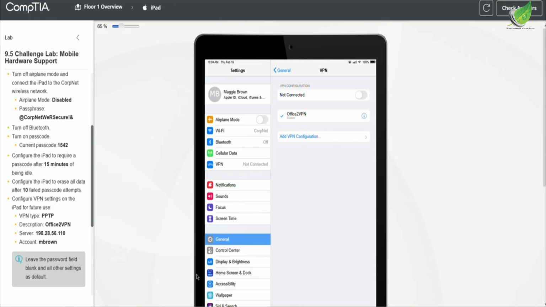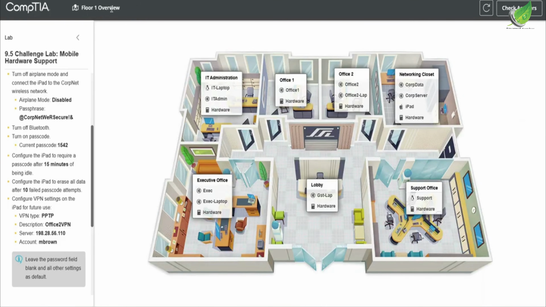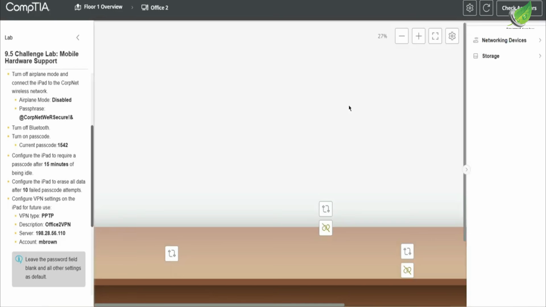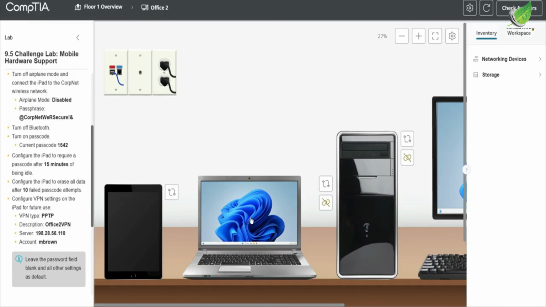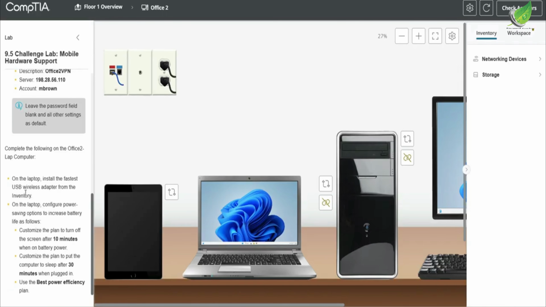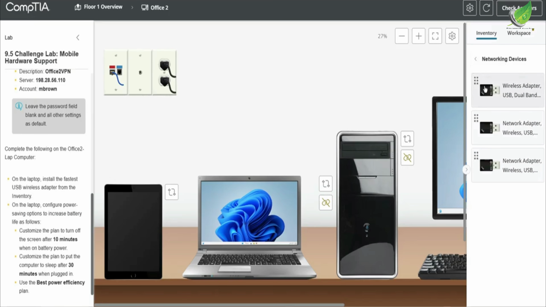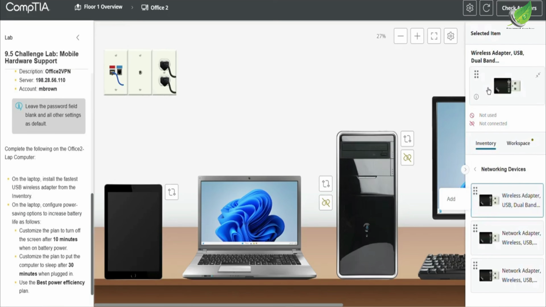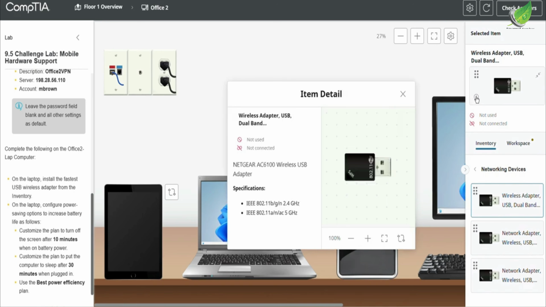Okay, so we're done with the iPad. We'll go over to the laptop. Let's go to hardware for Office 2, and we'll locate a laptop. So we still have more tasks here on the laptop. Configure power savings to increase battery life. Install the faster USB wireless adapter from the inventory. So this is the fast one, see the speed here.